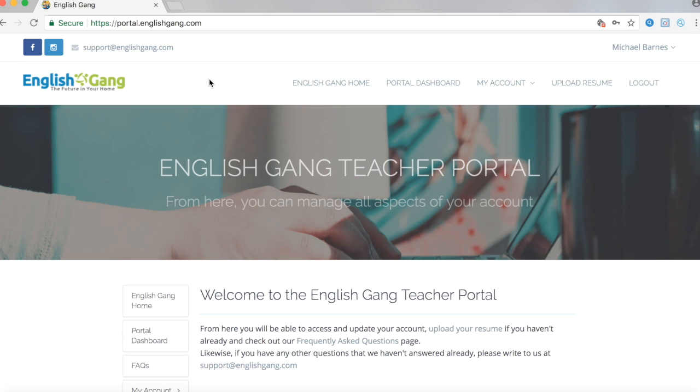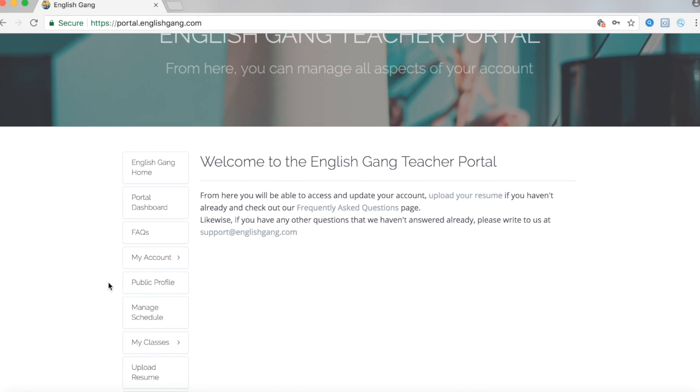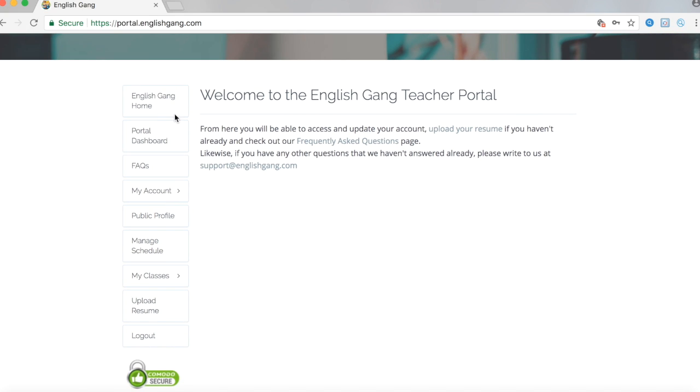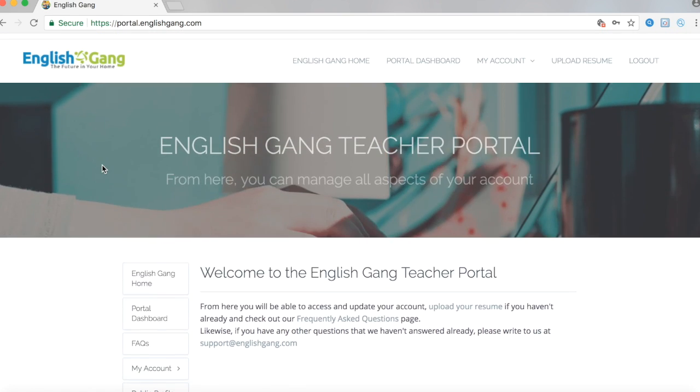Then we have some tabs at the top here. Your name will pop up. And if you need to send an email or you're having issues, you have the support at englishgang.com email right there. And then you also have some tabs at the bottom here: English Gang Home, Portal Dashboard, Frequently Asked Questions, My Account, Public Profile, Manage Schedule, My Classes, Upload Resume, and then Log Out. So we're going to look at each of these.